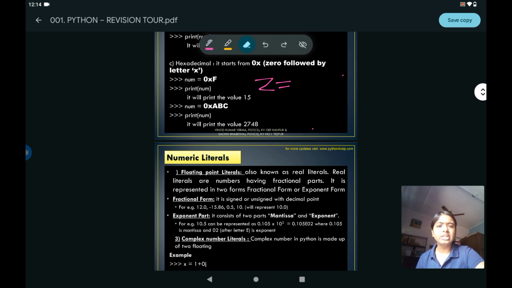Talking about the floating parts, what are they? See, the examples in your book are given here, like 3.e2, the exponential part, e4, 0.17e5. If an e comes, it means the exponential form comes, and then it is considered a floating point literal of the numeric literals.